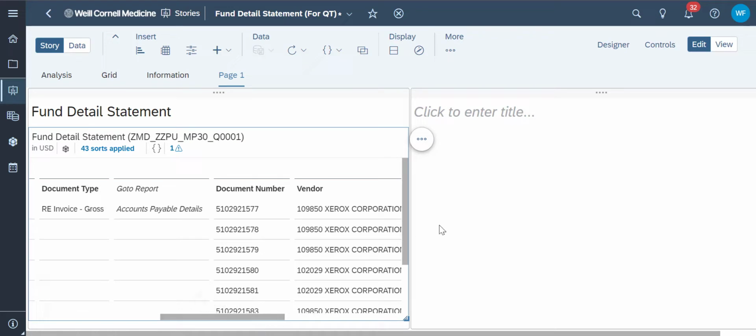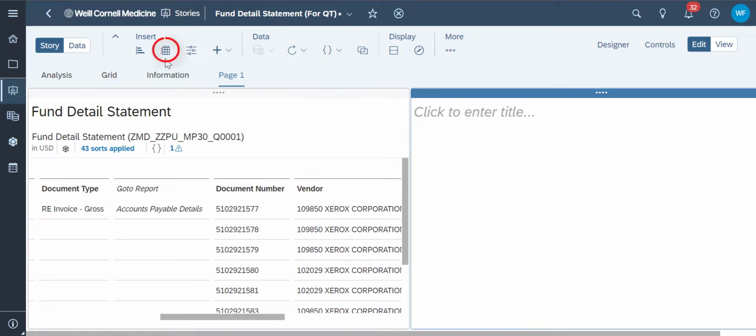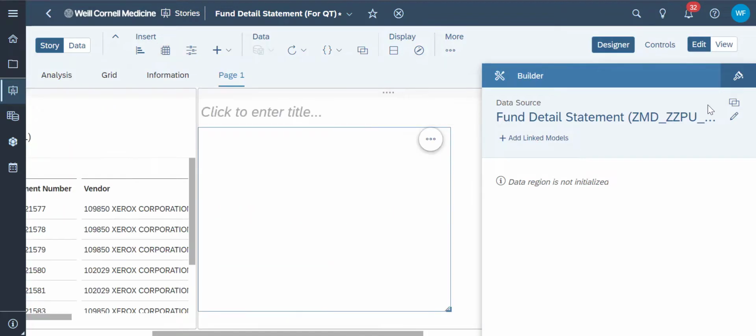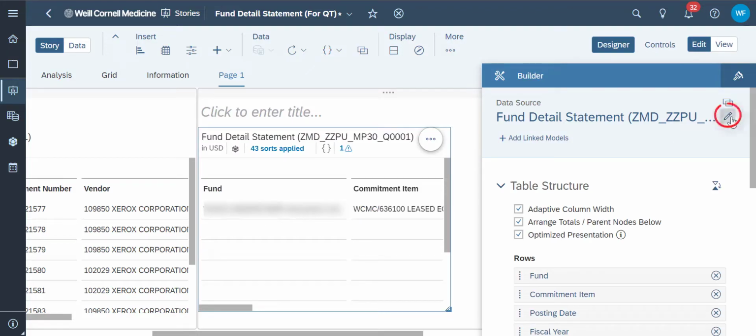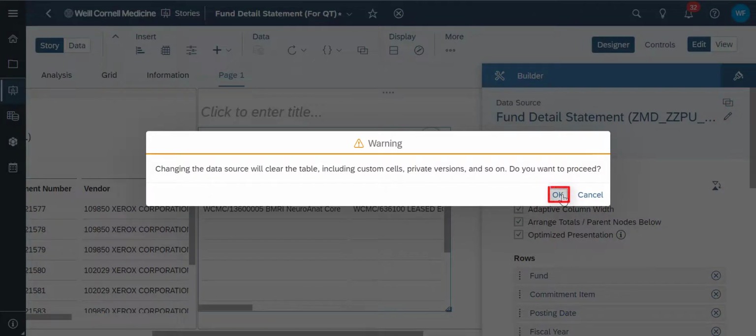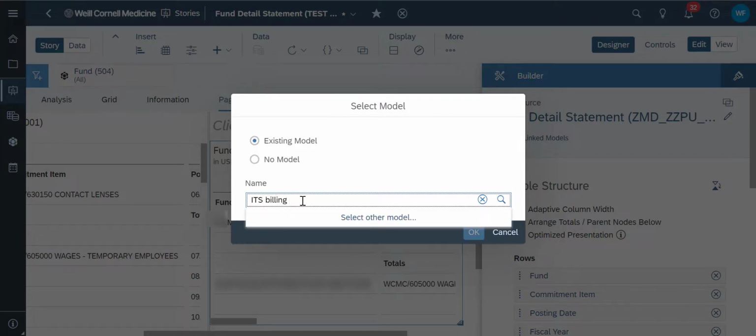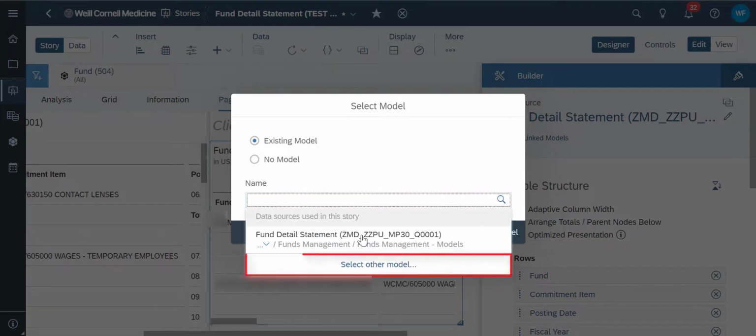Afterwards, we'll add another model in our other page by clicking on the empty page and selecting the table again. Now, in order to change this model, we'll click on the pencil icon over here and then click on OK. We can search for the model that we want by typing it in or by clicking on Select Other Models to browse for it.